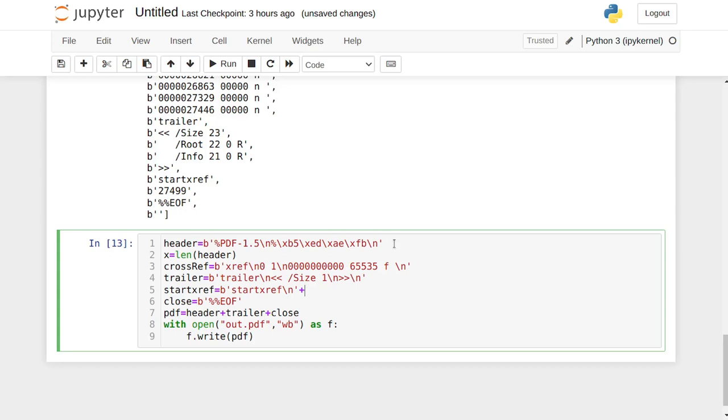Because x is an int, we have to convert it to a string, and then this converted string has to be encoded as binary. Encode translates this string into binary. Then finally you can add between two binaries. So we have the exact position of that xref table. Let me explain the whole thing again. We have the header portion, and the length of that header portion would be the end of the whole thing. So the length would mark the starting position of this xref.